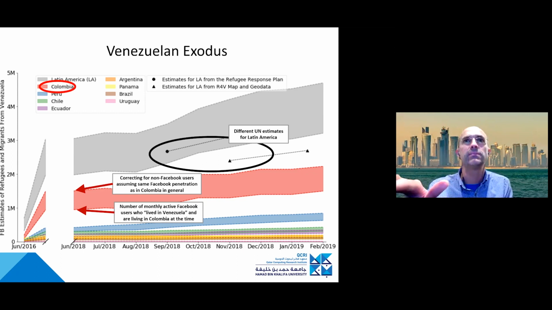Similarly, here in gray you have the same thing, but summed across all countries in Latin America. And for reference purposes, here are official estimates from different UN reports, which are strictly comparable to the gray areas. It's somewhat similar, but probably the Facebook estimates are larger than the UN estimates, which is at least plausible, to say the very least.